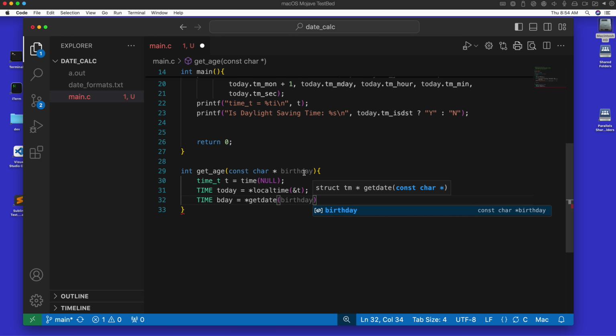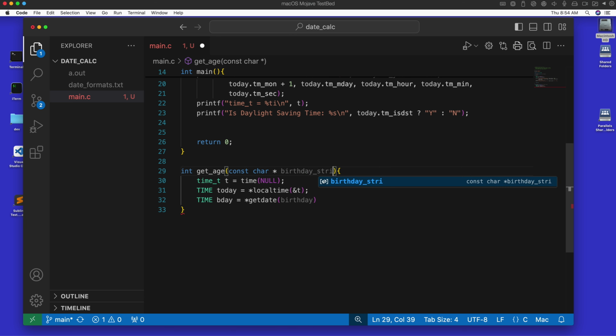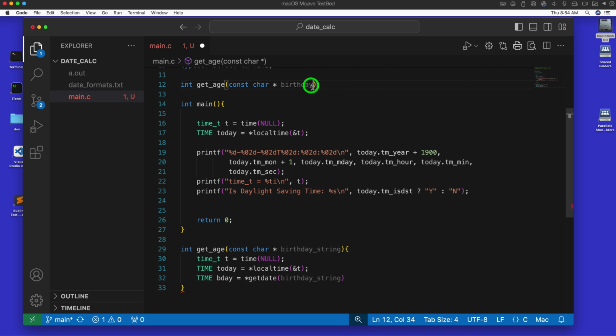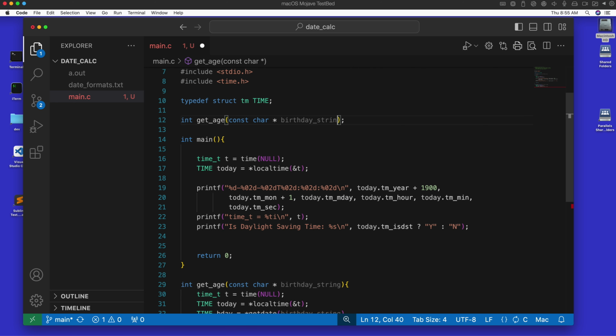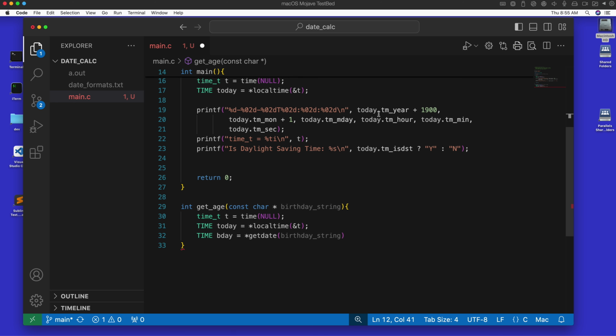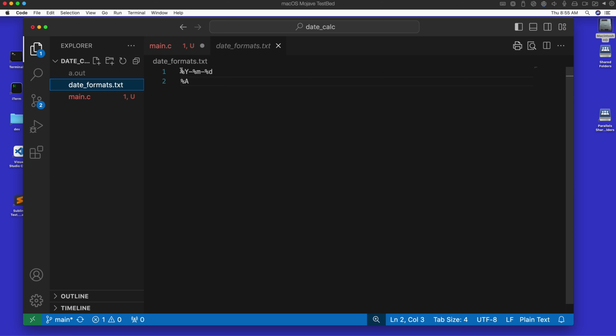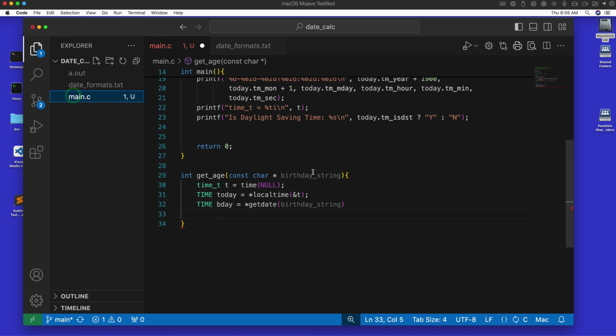I should really call this birthday string, just to be clear. Birthday string. And I'm going to go back up here and rename this. It's best to be clear. Now, the pattern that this birthday string has to be in has to match one of these date formats. So this date format in particular. This ain't going to give you the birthday. This will. Okay, so let's go back to the code.